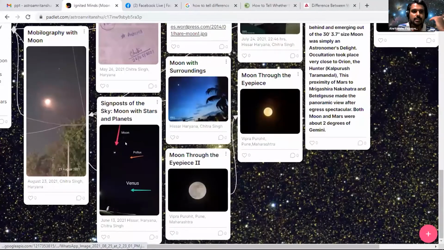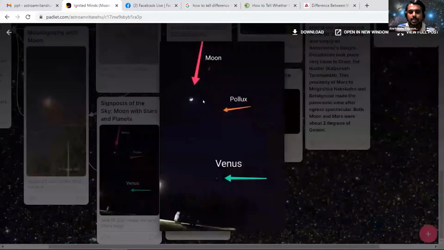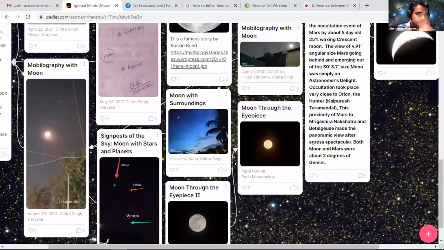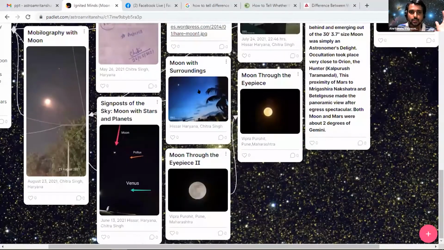You can also see these are the signposts in the sky, not only the moon. The moon has helped people to identify the different stars. And these all are works of kids below the age of 15, under the guidance of their parents. The parents have become more interested. Previously they used to say early to bed and early to rise makes a man healthy, wealthy, and wise. Now they have fallen in love with the moon and the different phases.